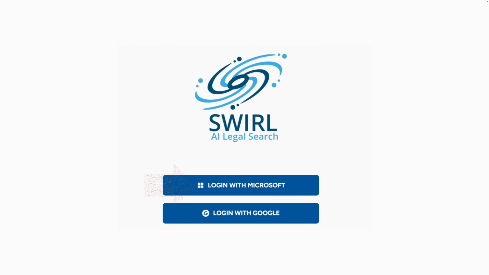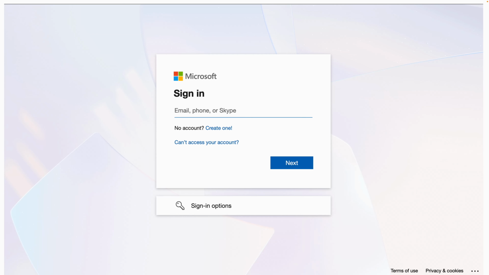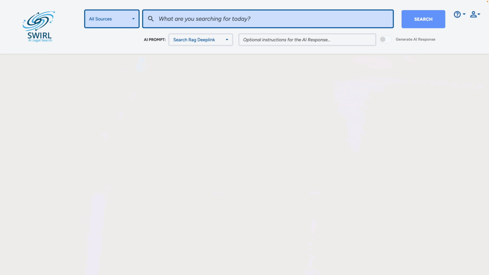For starters, your firm's logo will be here instead of SWIRL. Users log in with their existing Microsoft, Google Workspace, Okta, Ping Federate, or other single sign-on authority. There's no need to remember yet another username and password. From here, users arrive at SWIRL's search page.